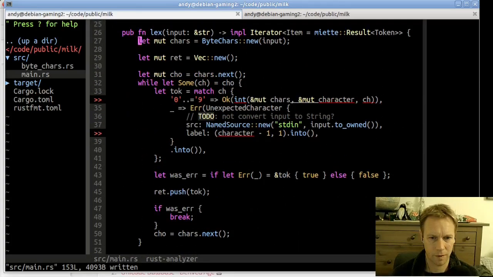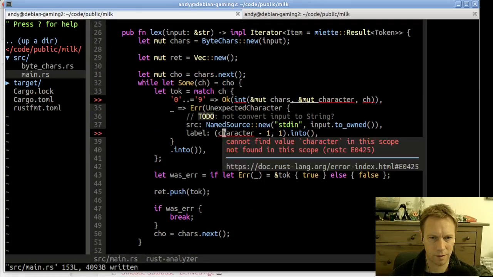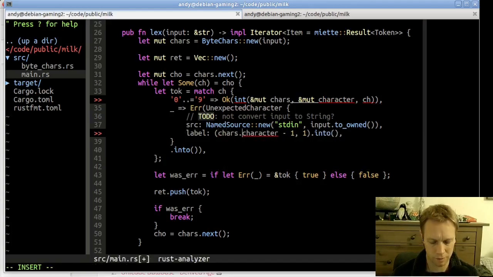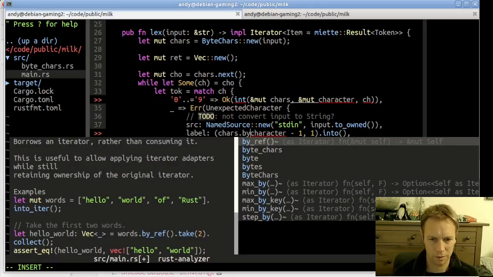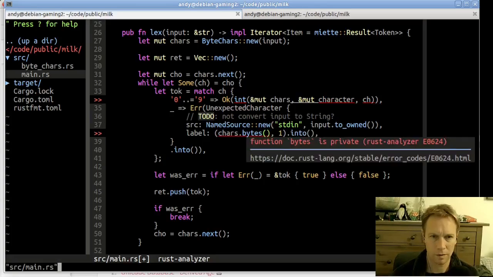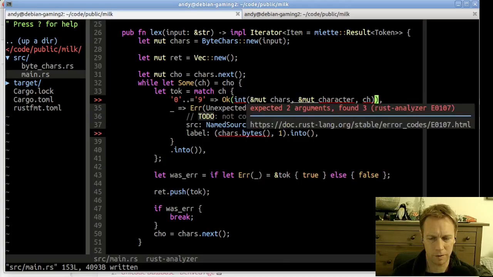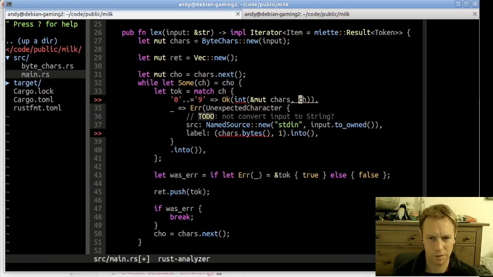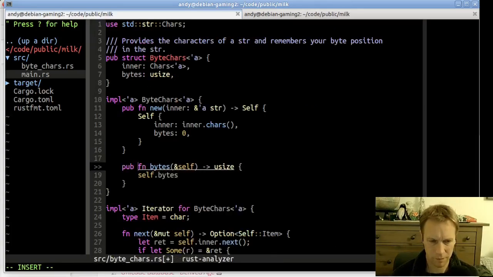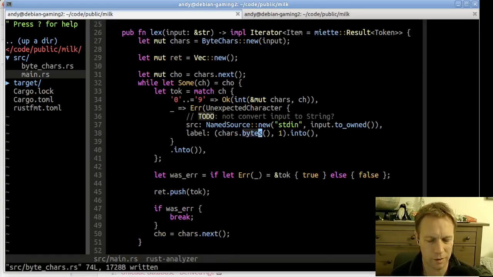And instead of us just taking in a reference to an iterator, we now need to take in a specific thing, which is going to be chars.bytes. And that should be allowed because, oh, we can't pass this in anymore because we don't have it. What's wrong with that? Oh, bytes is a private function. I feel like my editor should help me more with that.